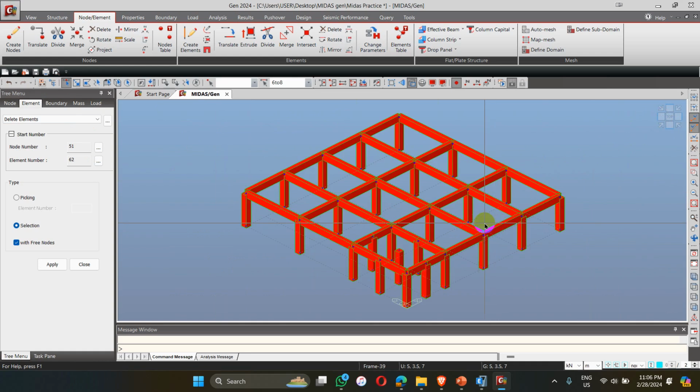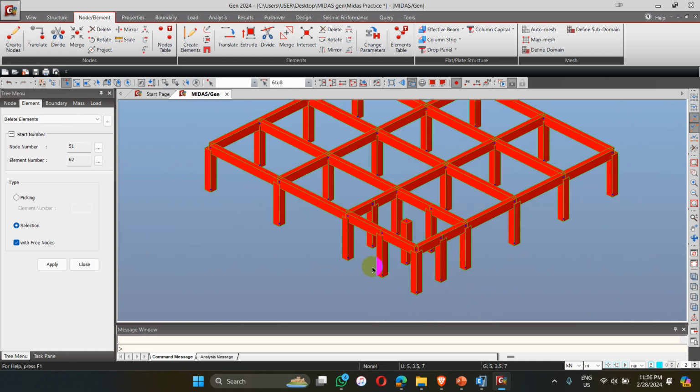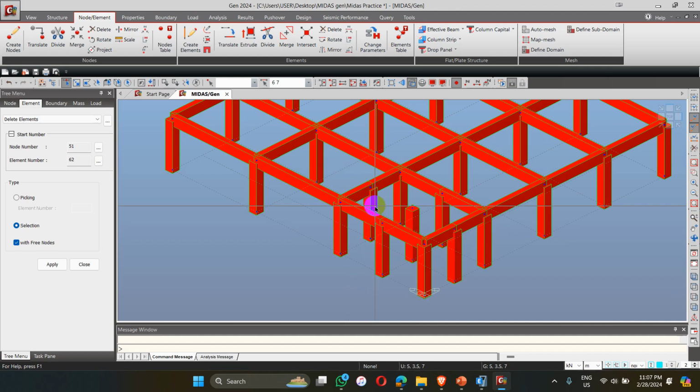And let me go to the perspective view. So this element is also not necessary. Let me delete. Okay, so I will delete these two columns. This one has also been deleted, which is also not necessary for now. And I will delete these columns after creating the shear walls. And the nodes are also deleted.